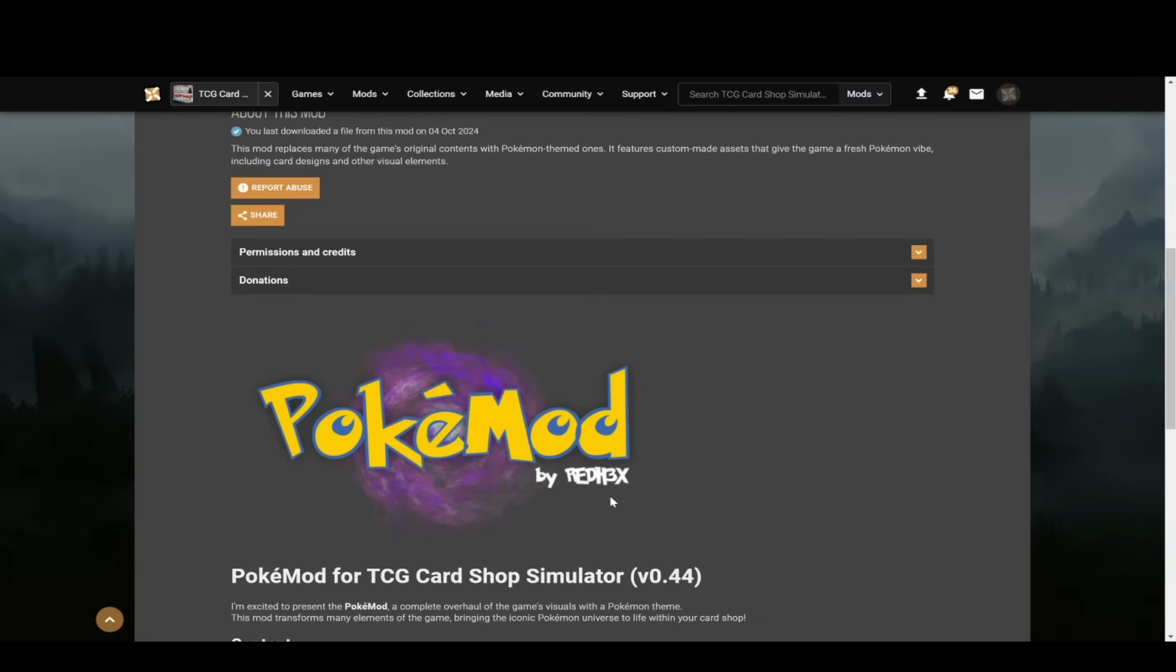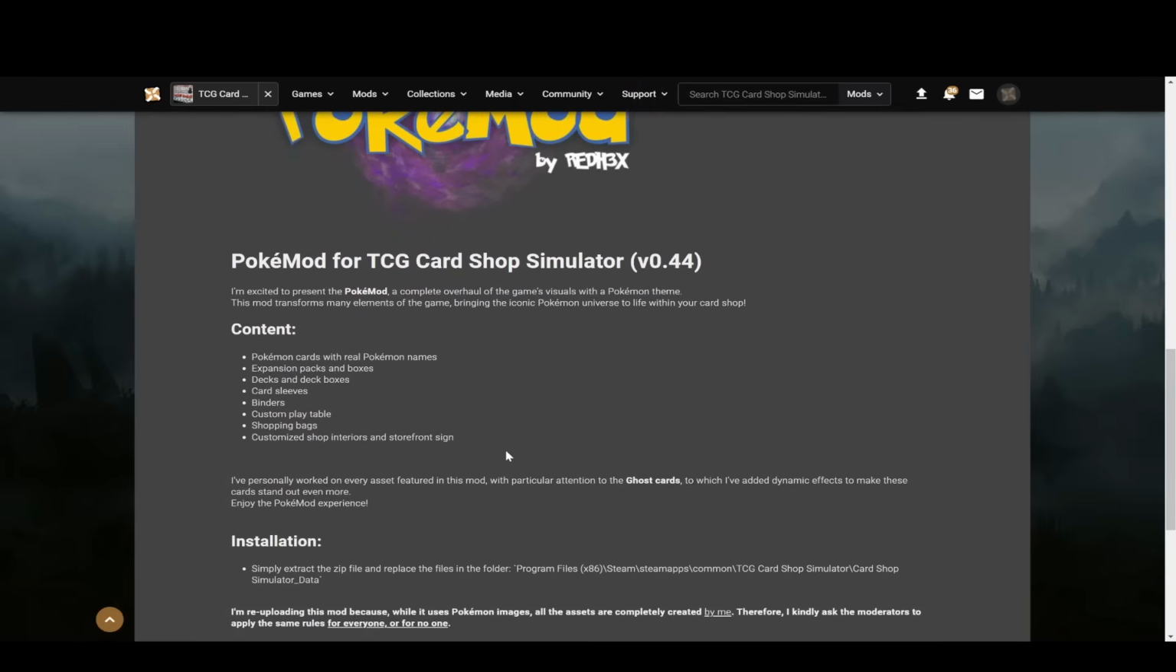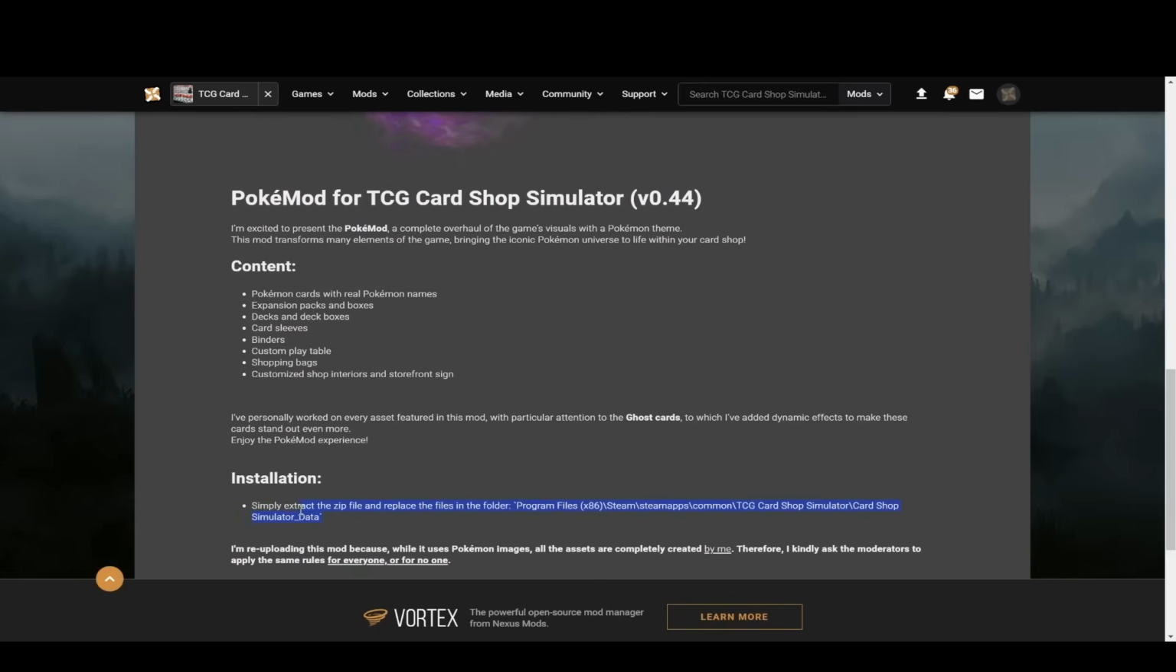Essentially, this is the PokeMod mod that I showed in my mod showcase video, and that's where a lot of these comments are coming from. So I'm going to show you step-by-step how to do this. The instructions are actually in here, right here. But I think a lot of people are having trouble figuring out what to do with the zip file and all that stuff.